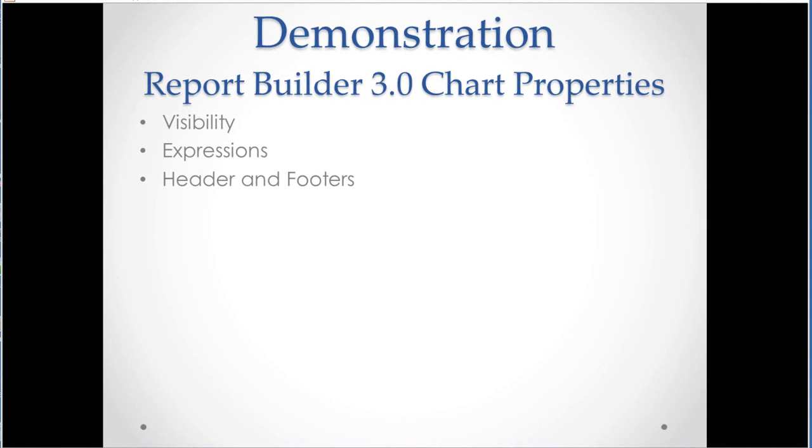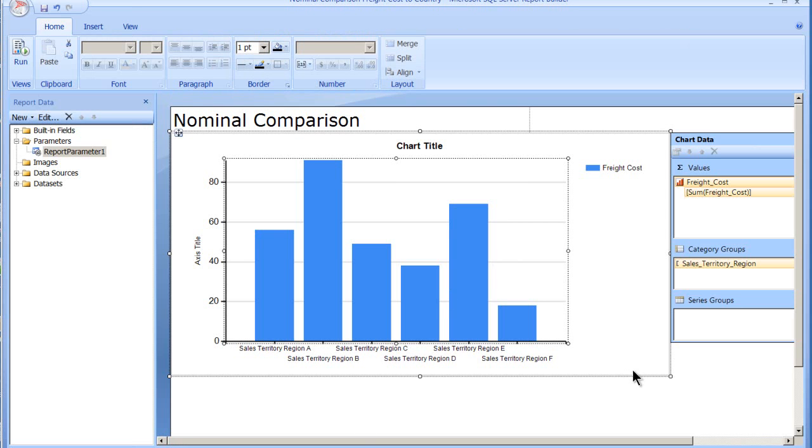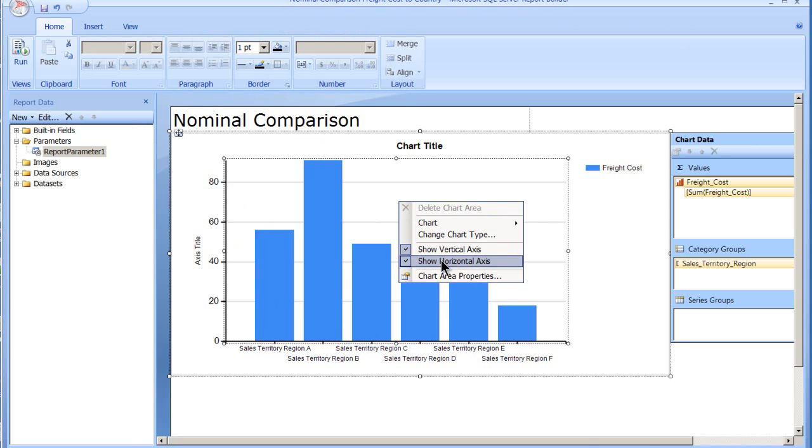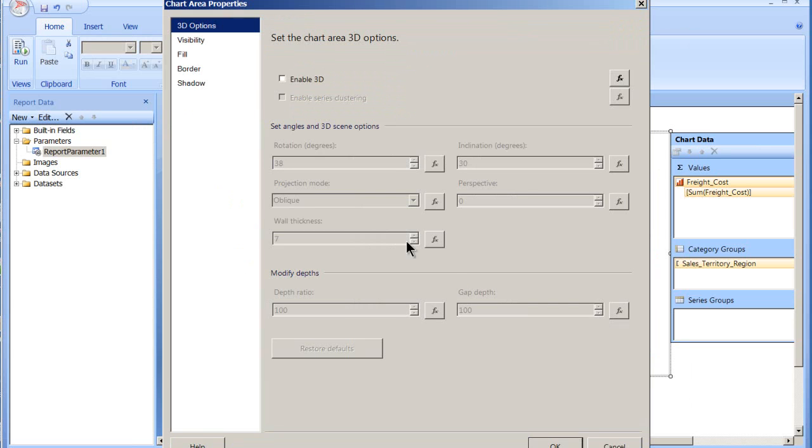In this demonstration, we're going to take a look at Report Builder 3.0's chart properties, and we'll go through visibility, expressions, headers, and footers. First off, we've got a nominal chart open here. It really doesn't matter. What we're going to take a look at is the chart's properties. So once I'm within the chart area here, I'm going to right-click and select Chart Area Properties.